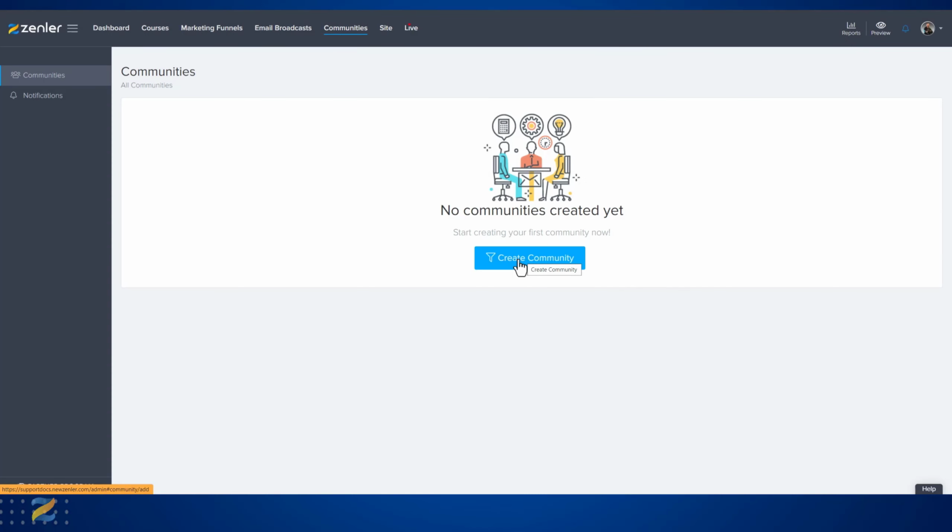It's so easy to create communities on Zenler. Simply click Create Community. For more information on communities, please see the support documentation.